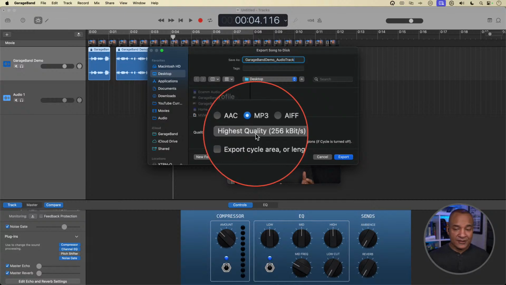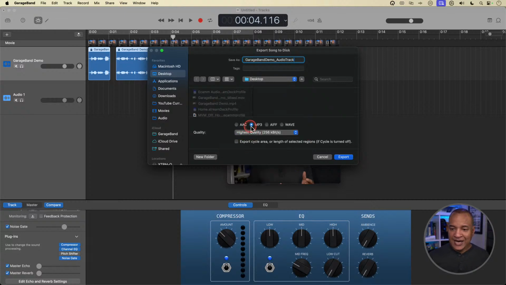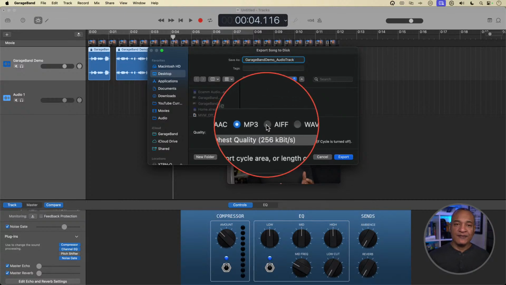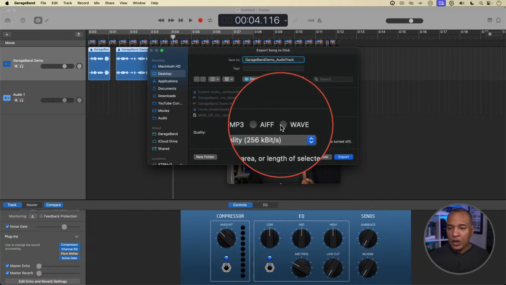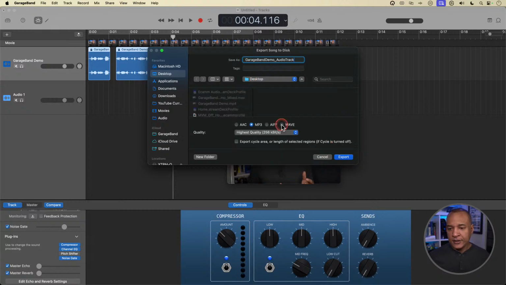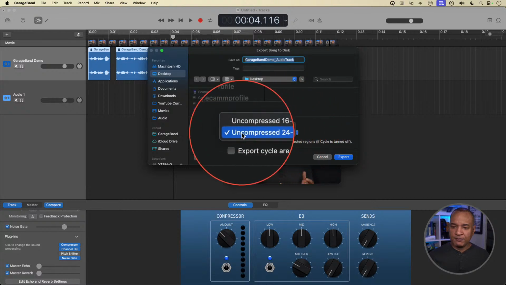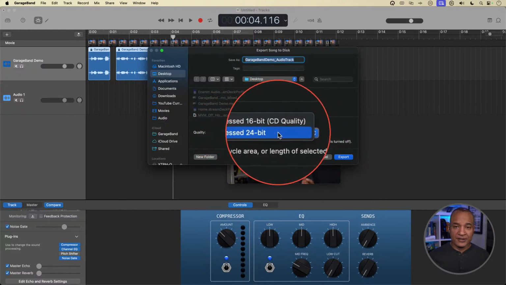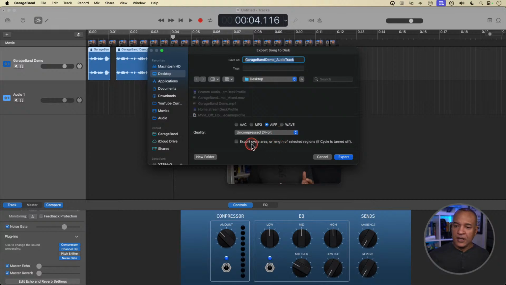Typically, if you're going to go back into editing, you want to have the highest quality as possible. So in that case, I would either choose AIFF, which is an Apple-specific uncompressed audio format, or WAVE, which is a more common uncompressed audio format that's compatible with Mac and Windows. So I'm going to pick AIFF since we're on the Mac, and I'm going to pick the best quality, which is uncompressed 24-bit.